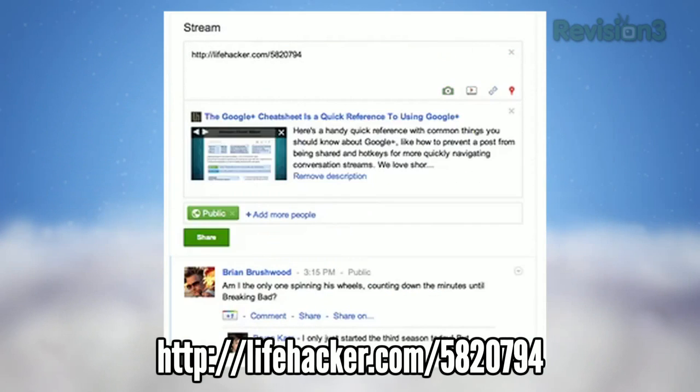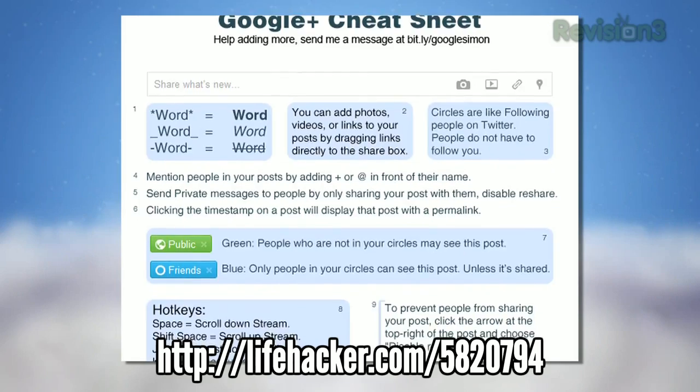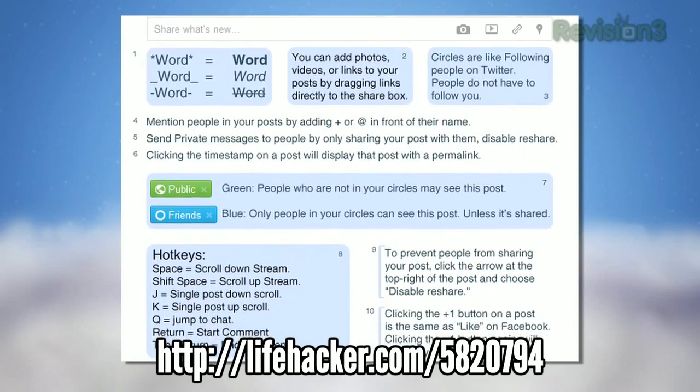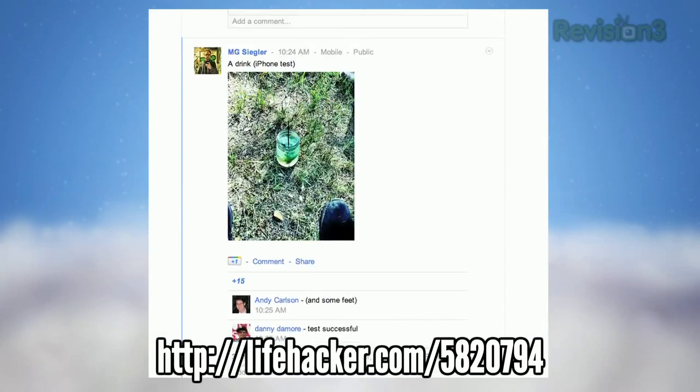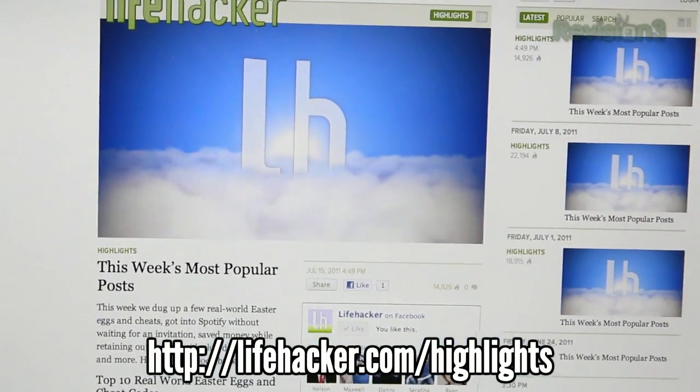And finally, Google+. Last week we highlighted a few formatting tricks on Google's social network, but Google+ user Simon Lawston put together an even more comprehensive guide, highlighting, for example, every keyboard shortcut, like using the J and K keys to scroll through your post, the best way to send private messages, and how to share your post with a permalink. Check out lifehacker.com/highlights for more of this week's top posts.